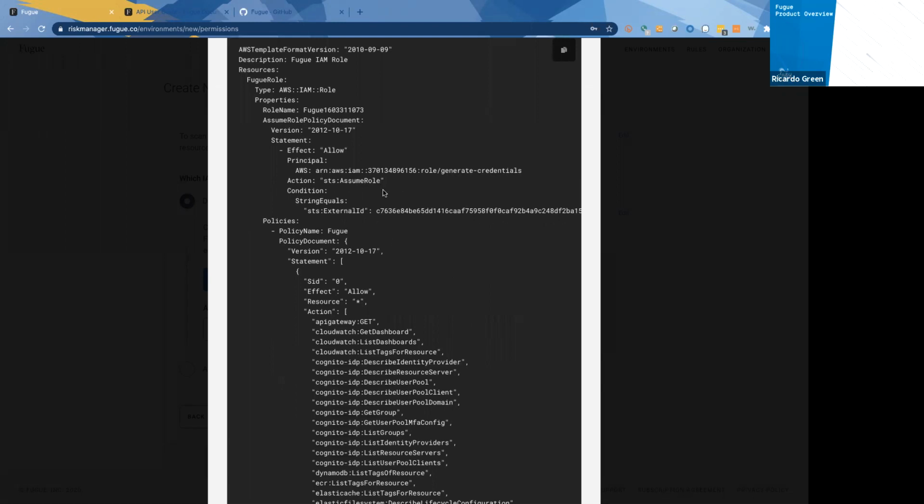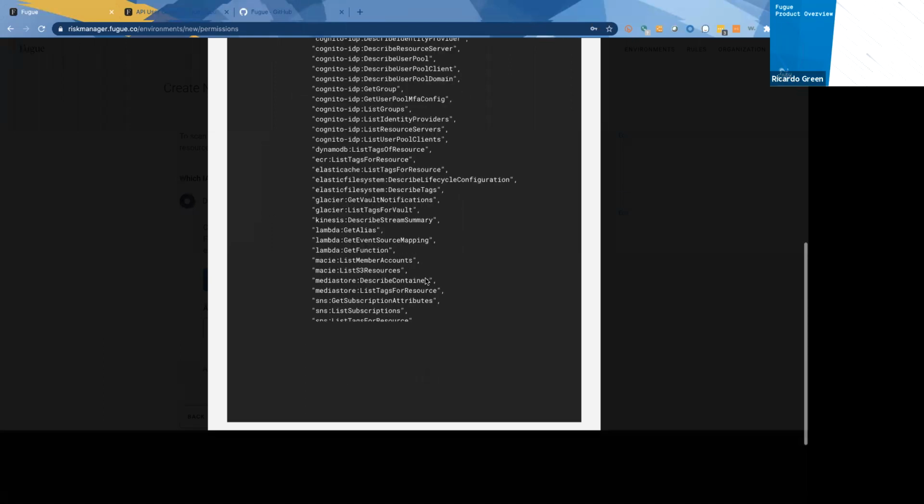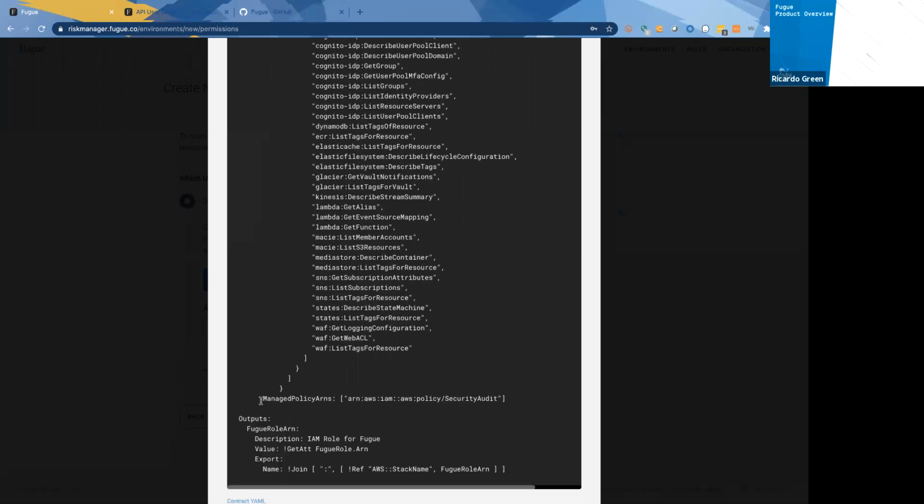There is an assume role. This is the Fugue account. So there is an assume role action there. You also see an external ID, and each customer has a unique external ID. This is an AWS best practice. You'll also see in the role definition that we are primarily using this managed policy. It's a security audit read-only policy.